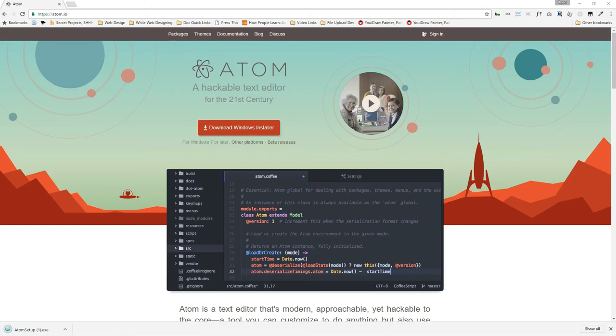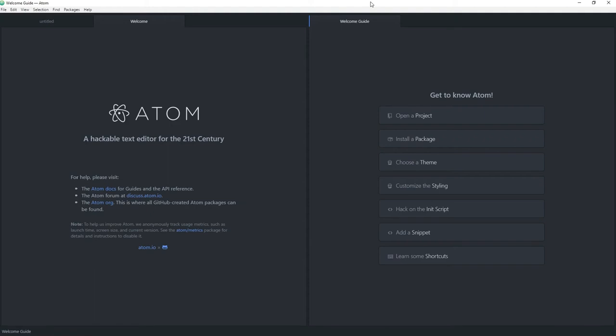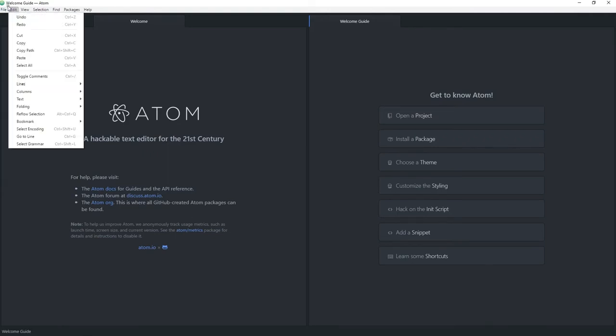So Atom, A-T-O-M. After you've downloaded and installed it, you will end up with an application that looks like this, a hackable text editor for the 21st century. So let's take a quick look around the graphical user interface here. As in pretty much every application, we've got File, and up at File we can do new window, new file, open, save. So if you want to save anything, it's always File. If you want to create something new, it's File again. Then we've got Edit, and that's all straightforward.